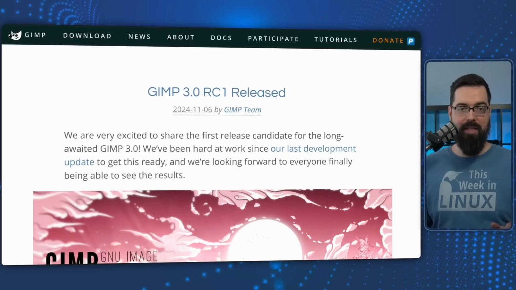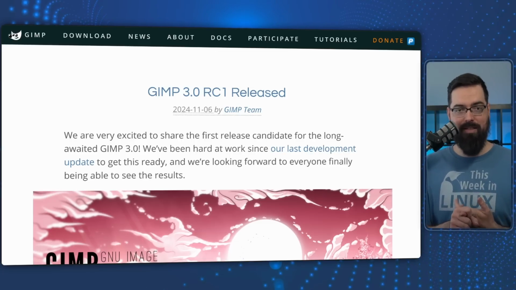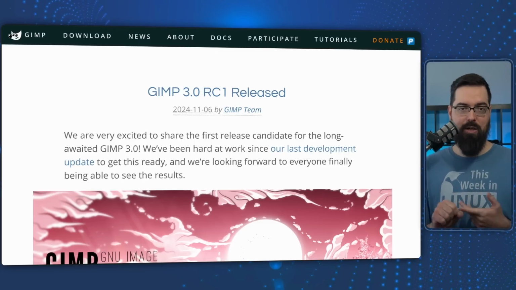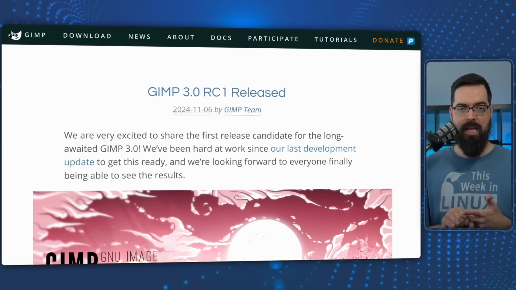So that's good. They've also added non-destructive layer effects, which is very important. Also, they have improved onboarding, making it easier to get started.